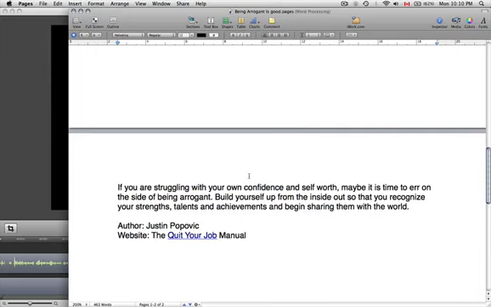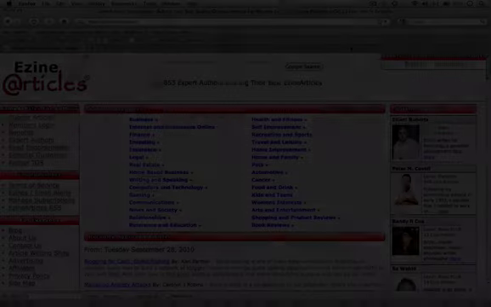You're going to go and do this for other article websites as well, like Go Articles, and Articles Base is another one. There's a whole bunch of them. I couldn't recite all of them to you right now. Go and find the ones that you like, eZine Articles being the biggest, and become an author and start submitting everything you write to that website.